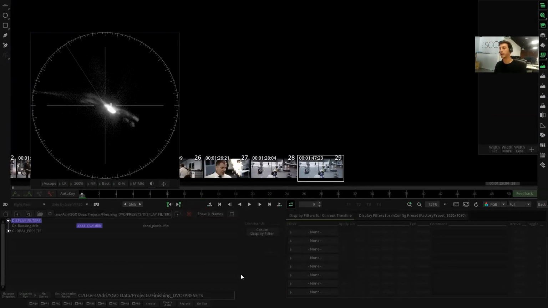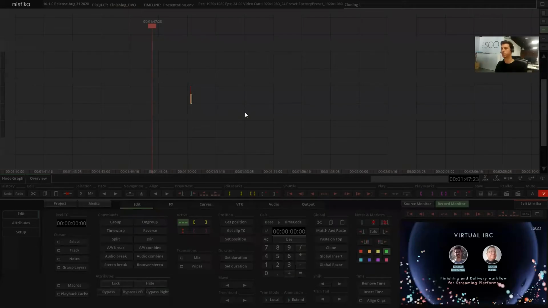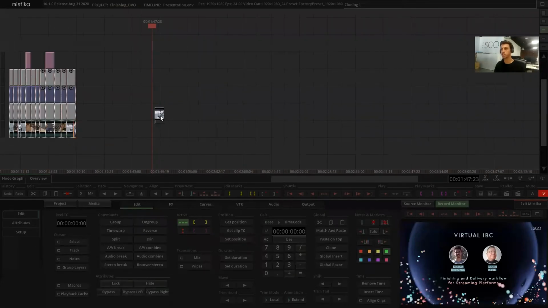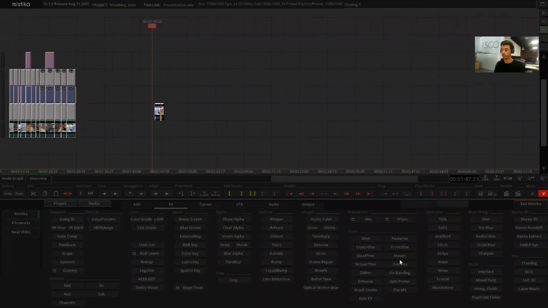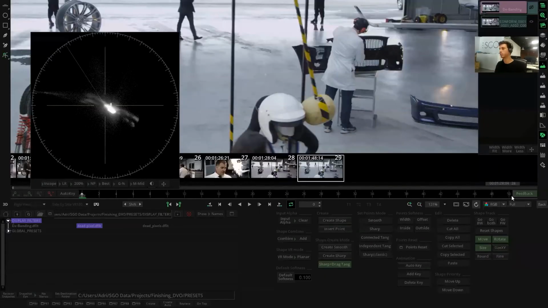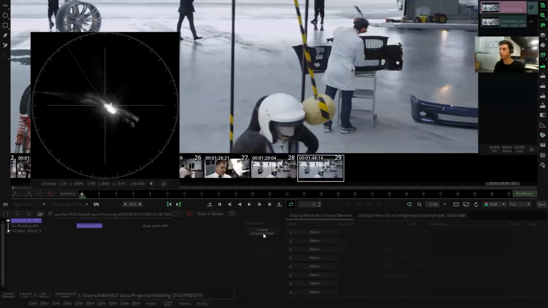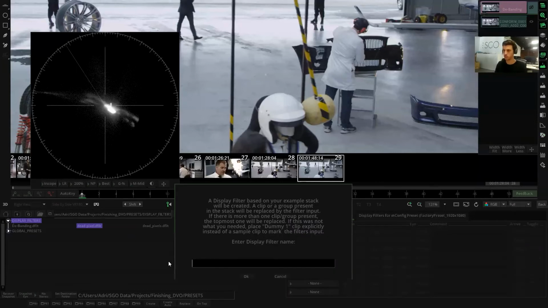right? And if I, for example, duplicate another shot, I can create another one for debanding. I can combine both. I can create another one with both, but I'm just creating a couple of them, all right? So I can just go to the display filter and create one and call it debanding.